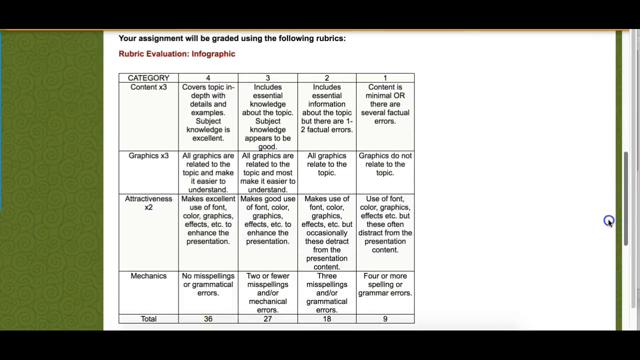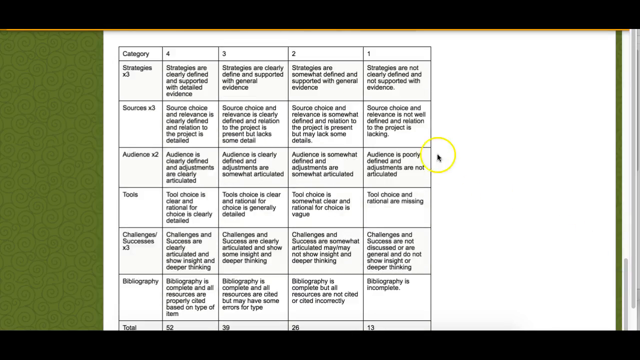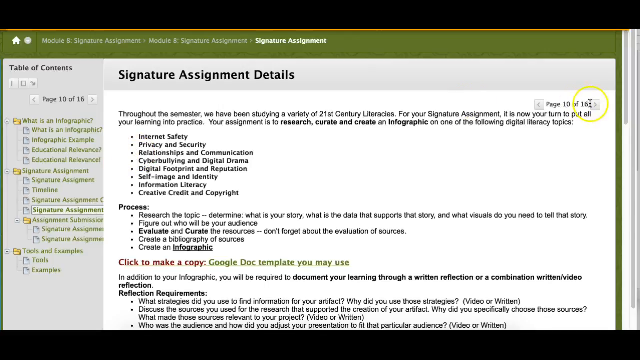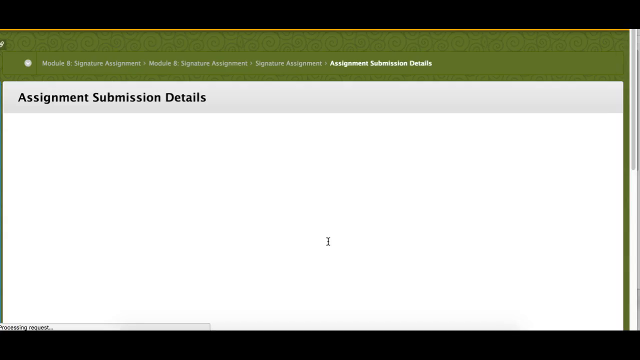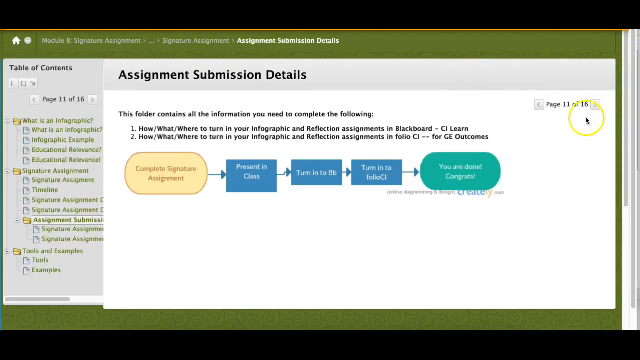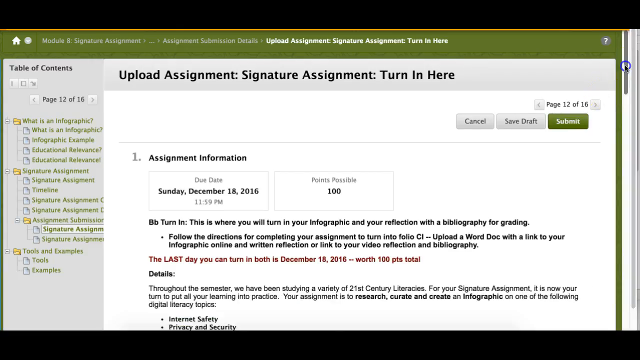Okay, so your infographic is going to be evaluated based on this particular rubric, and your reflection is going to be based on this particular rubric. And then what you're going to want to do once you're done, but again, you're going to need to make sure that you're ready just at least with your infographic for our final presentation. You'll have until the 18th to turn this in.